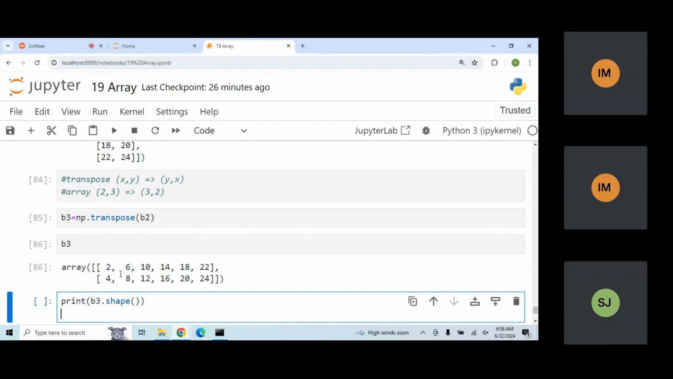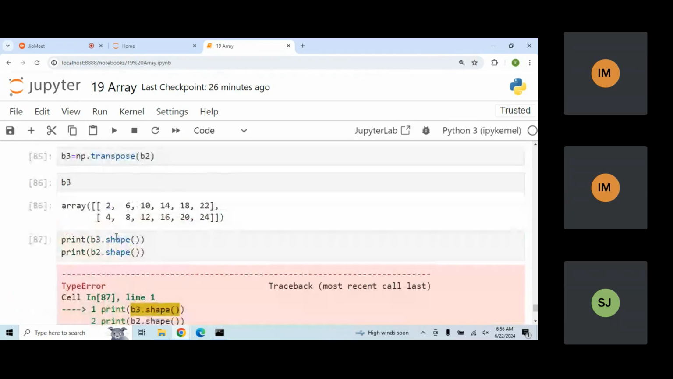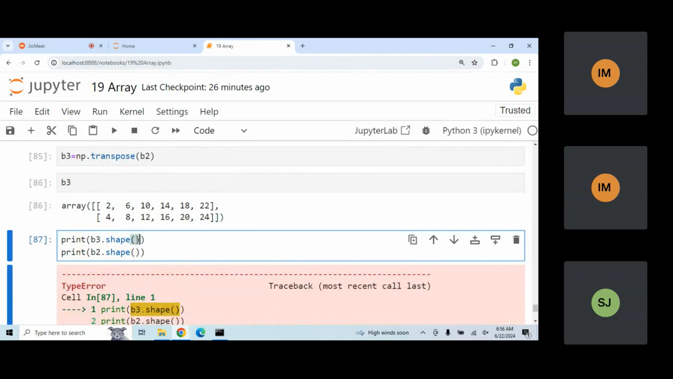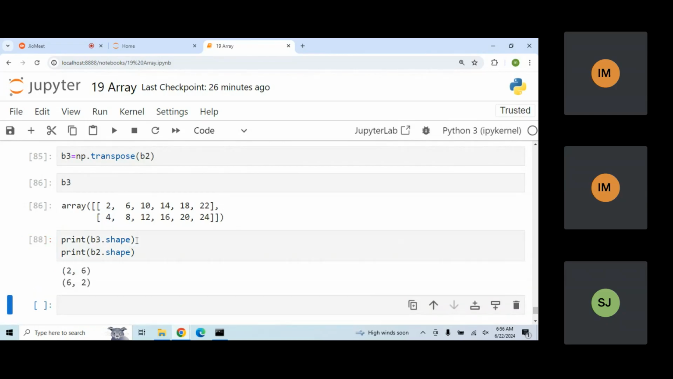Same thing, I'm going to write the B2. Okay, what is shape? It is not a function, it is just a command. So now you can see earlier it was 6 comma 2, and now it is 2 comma 6. So this is called transpose. It means we are just converting the same shapes here. Okay. Now you can do some mathematical functions also.